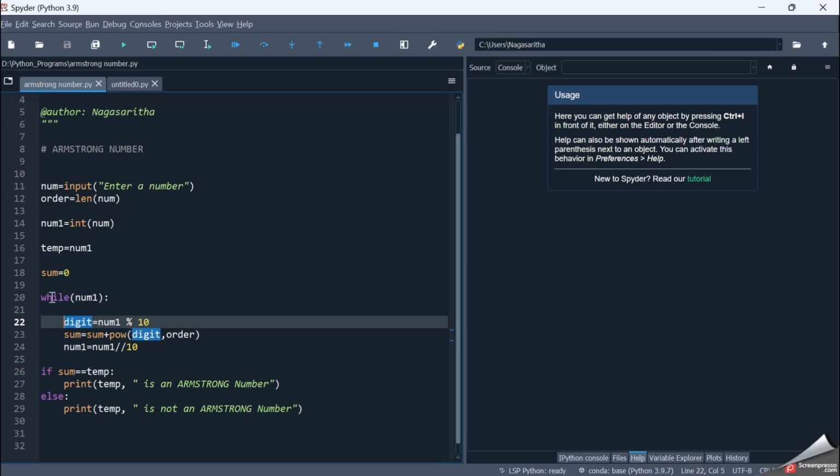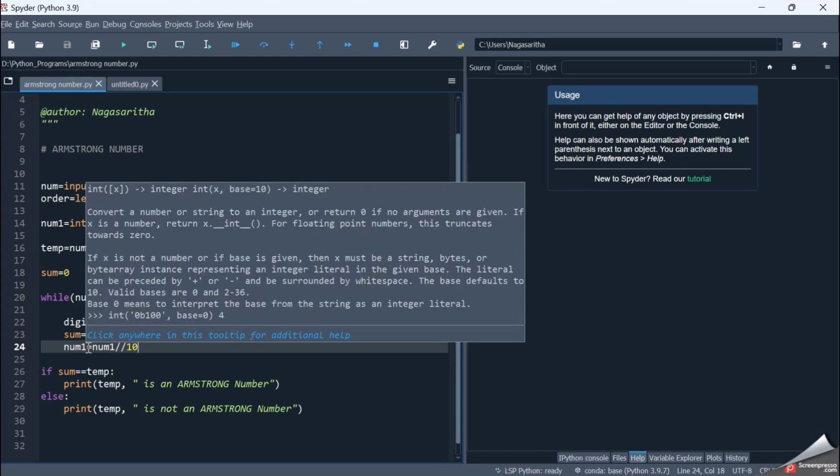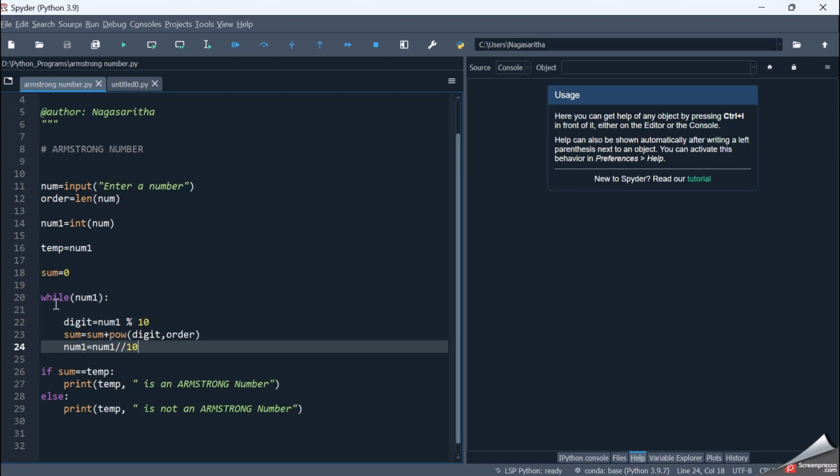And then in the last iteration, my num1 becomes 0 after the 3 iterations. In the third iteration, it becomes 0. So while 0, it comes out of the while loop. And then it will check if sum equal to temp.